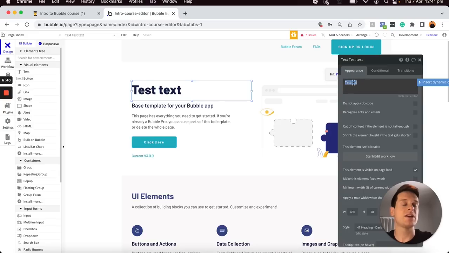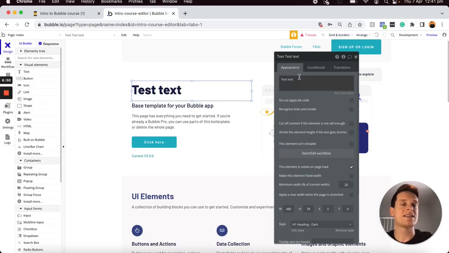If I click on the value of our text within our element inspector here, you'll see that I have the ability to insert dynamic data. This allows me to replace this static text with any values stored within my database. So let's say I wanted to display the name of the current person who's logged into our application. I could start by typing the word hello, and then I would like to insert their name.